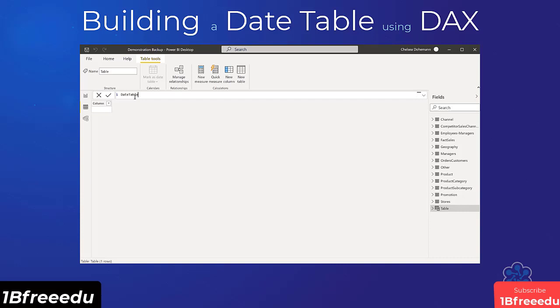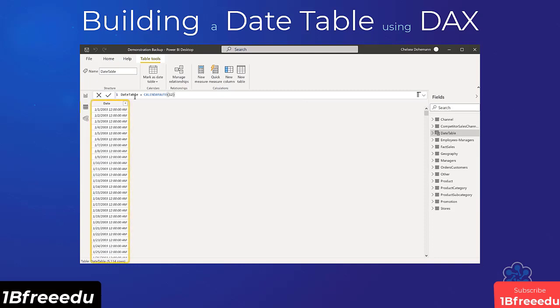I'll type in equals CALENDARAUTO and open the parens, and I can see from this tooltip that the only argument required is to define the fiscal year end date. So I'll type in 12 for December. Press Enter, and just like that, this DAX function identified the oldest and the newest dates in our model and populated a calendar between them. Now, usually this works well, but every once in a while you'll end up with a calendar starting in 1901. So it's good to know how to define the outside dates when you need to.